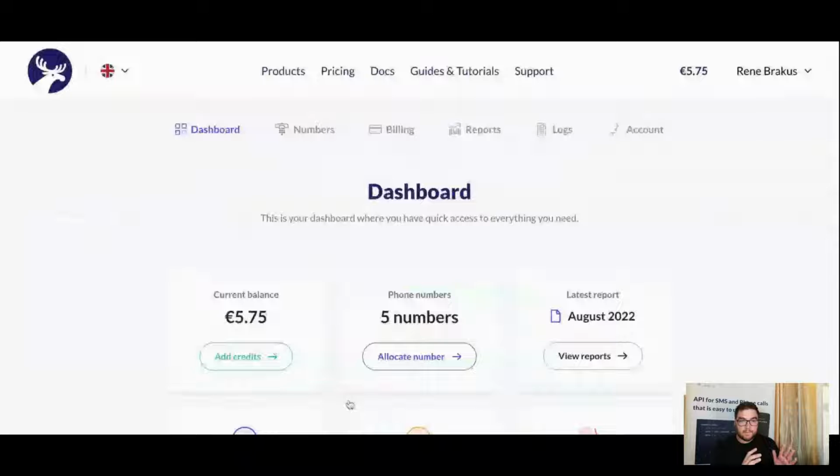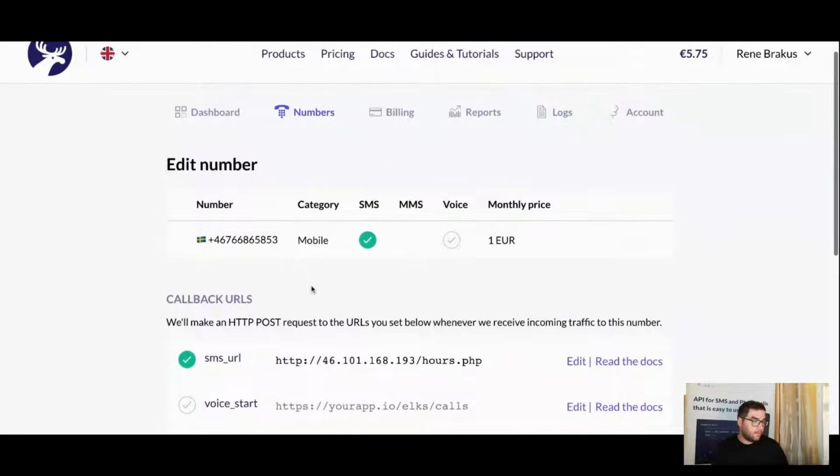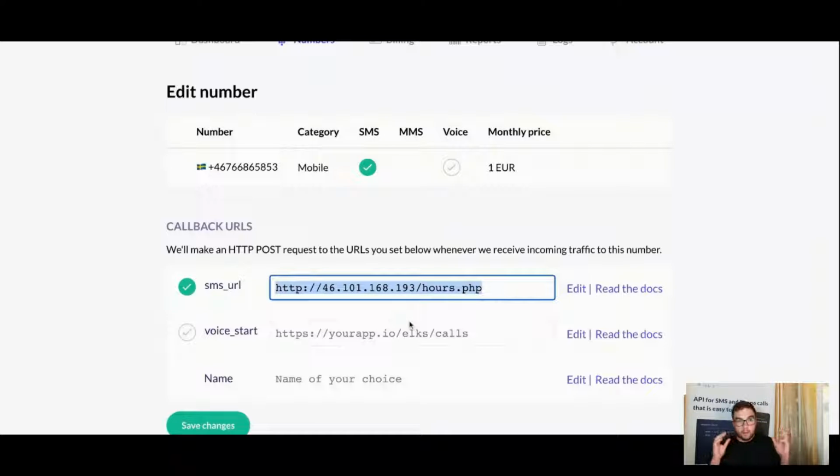We have the dashboard here. So we can allocate numbers, or we can just hover over numbers if you have any. Click on it. And then I have a bunch of numbers here, but I had selected this one. The number that you want to use, you click edit on. And this is the part where you have to copy the URL, the publicly available URL of your server. So the code is publicly available at this URL.